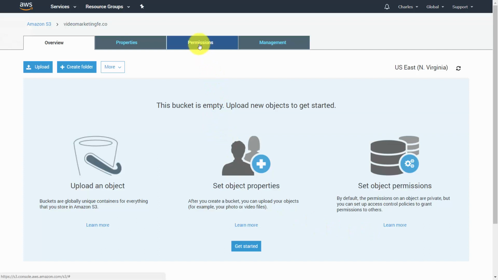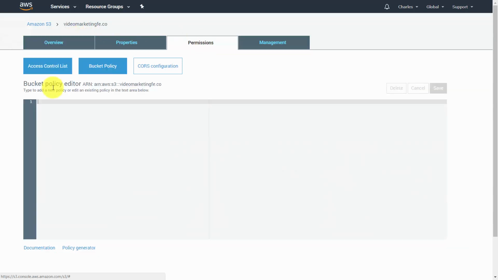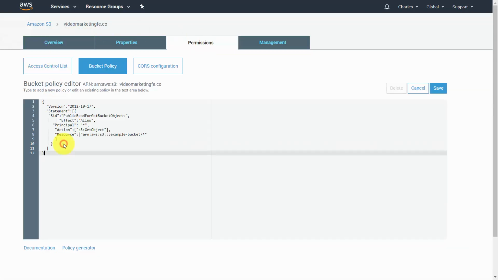So in order to do that, we're going to go inside of our domain. We're then going to click Permissions. And what we're going to do is we're going to add our bucket policy. We're going to paste in that bucket policy.